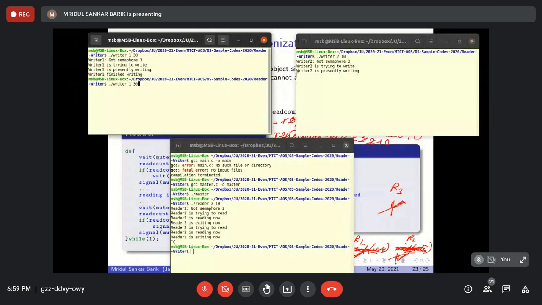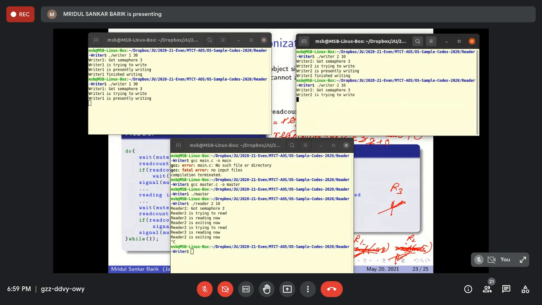Now again, say writer 1 comes and tries to write. Only when writer 2 finishes is writer 1 able to write. Again, writer 2 tries to write, it is not able. Only when writer 1 finishes will writer 2 be able to write. So watch carefully. When it finishes, this starts.